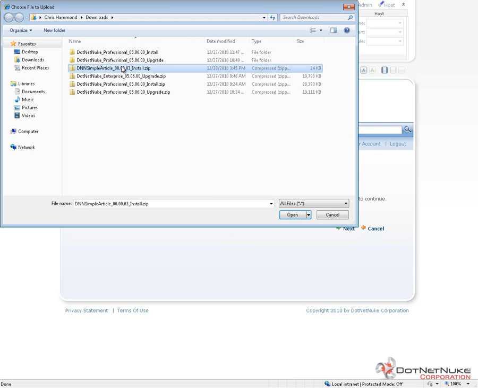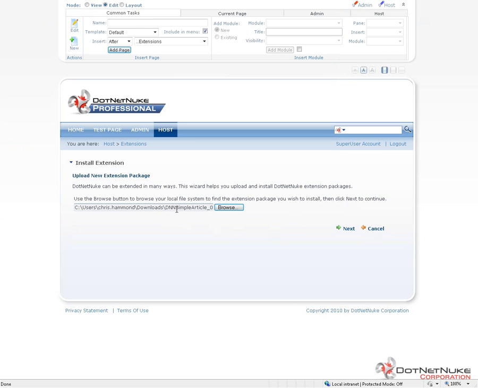I previously downloaded a module called the DNN Simple Article. It's a free module that you can download from CodePlex at dnnsimplearticle.codeplex.com. It's used as a sample for module development. There are packages there. This is the version 003 install package. So I'm going to take that zip file, click open, which will then load the information here into the file browser window. Then I'm going to go ahead and click on Next.